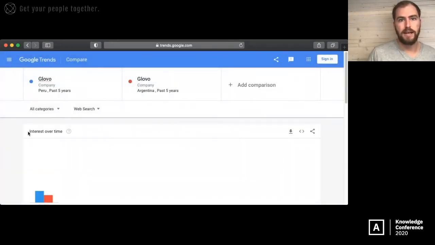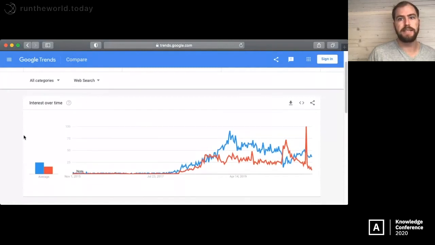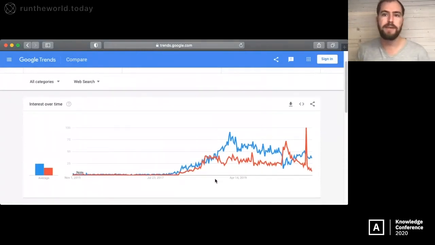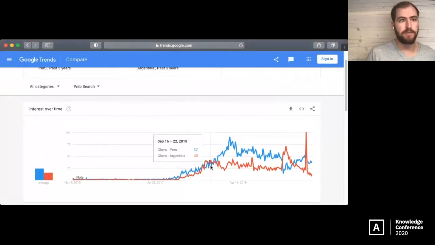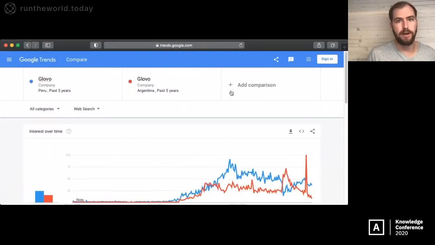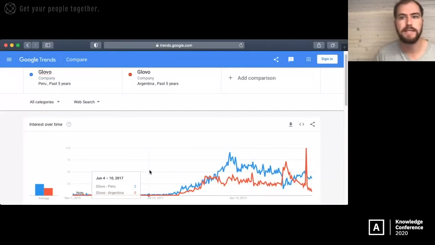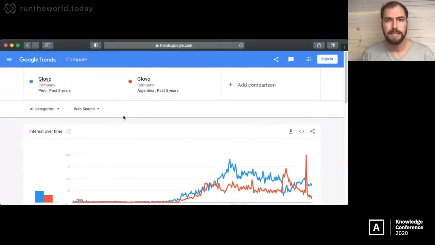All right. And then you can see basically when the company has entered those markets. And if you want to do a comparison with other competitors, you can just add them here, like Rappi, for example. And then you can see how successful they were and when a launch happened. So that's a really cool way to do a benchmarking.